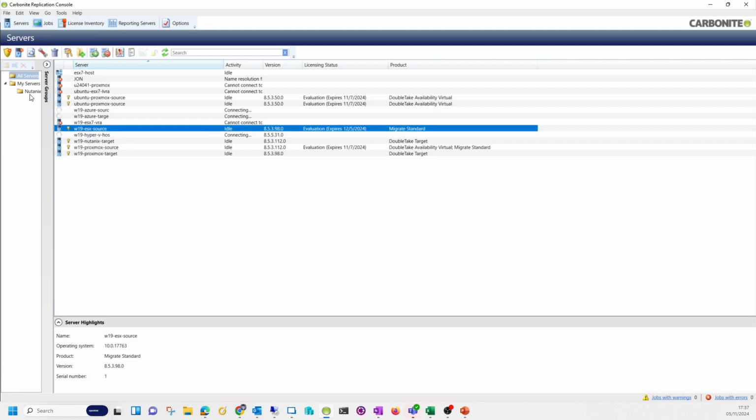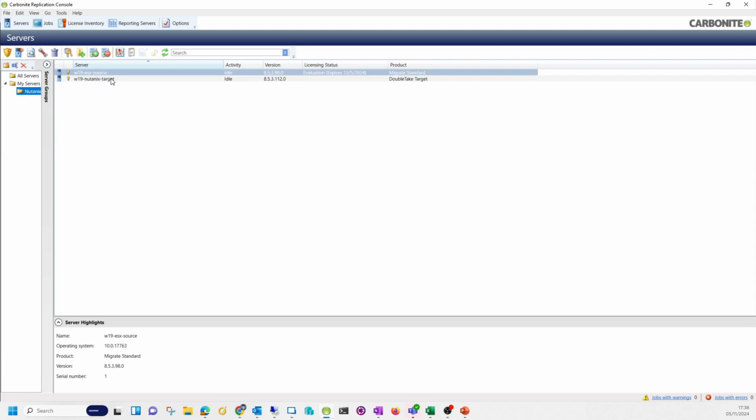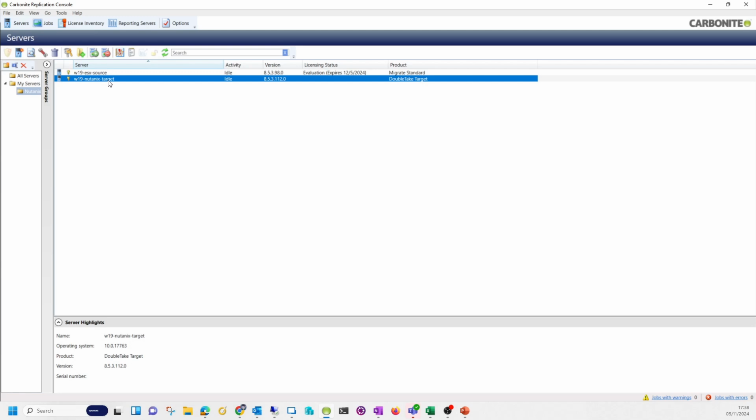There is also a push installer, so you can add the machines to the console and then you can use our tools to push them out as well. To keep things a bit simpler, I've got a group set up for these two machines. So I've got this Nutanix group here, so you can see there's the ESX source and there's my target.